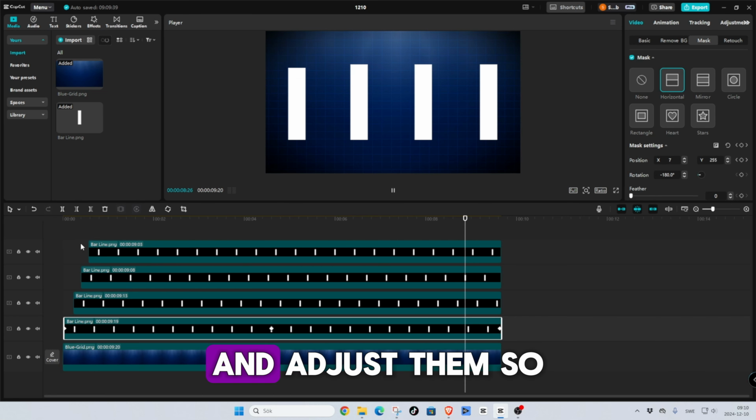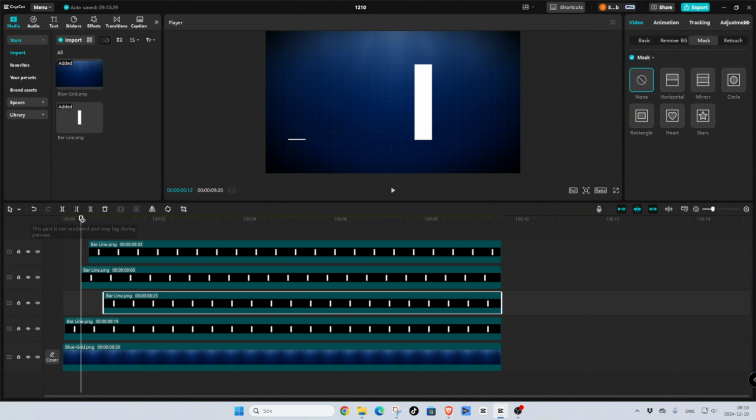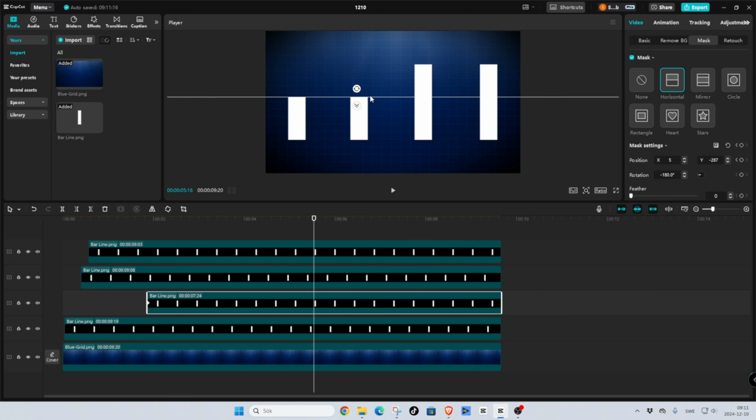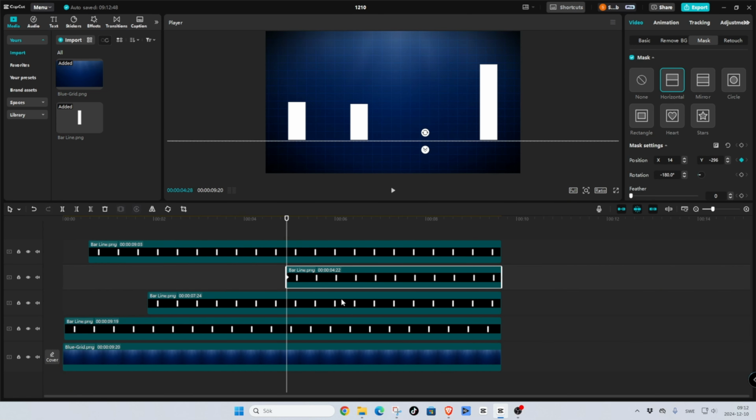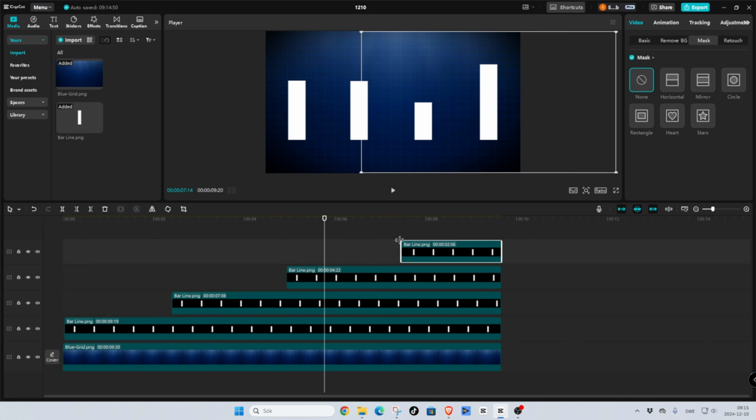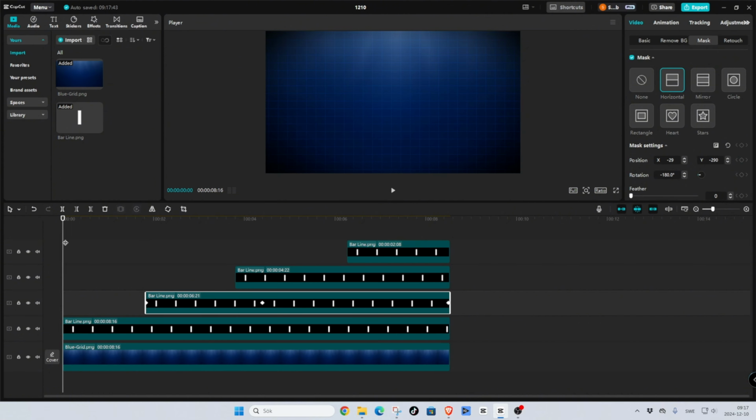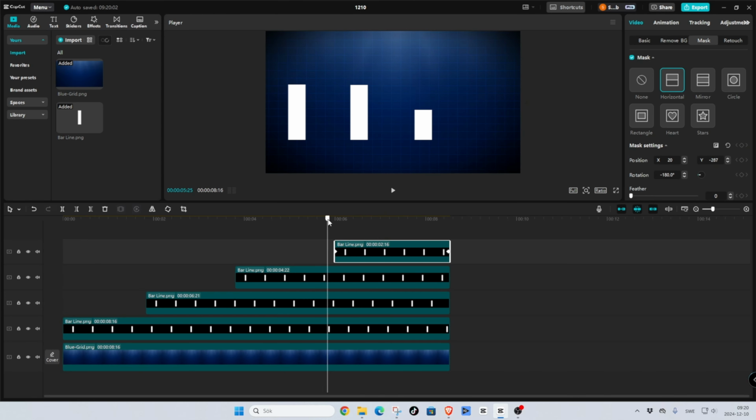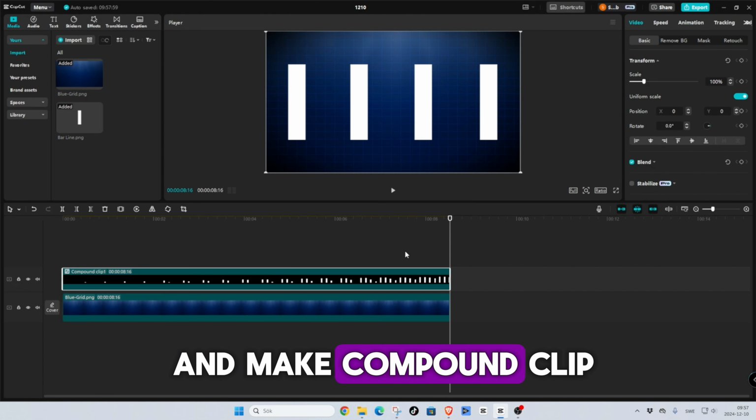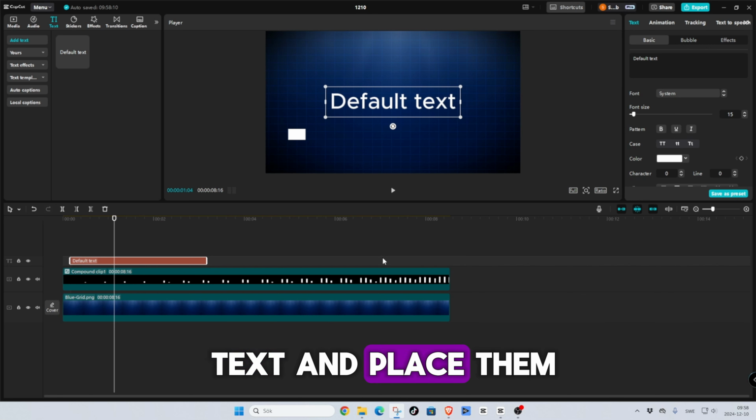Repeat the process for the other bars and adjust them so they start in the right order. Just play around with it till you're happy with how they move. Select all bar layers and make a compound clip. Then start adding your text and place them where you want them.